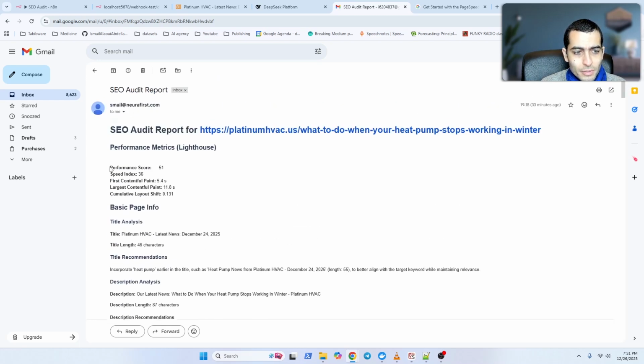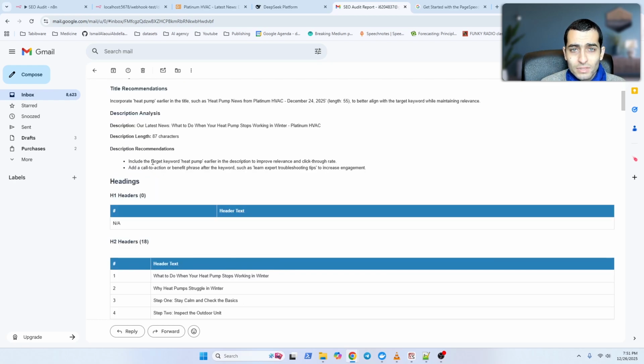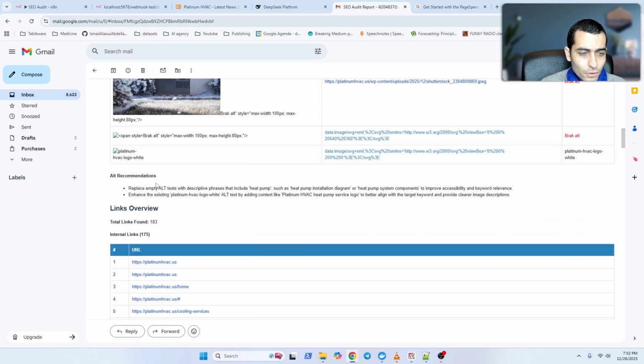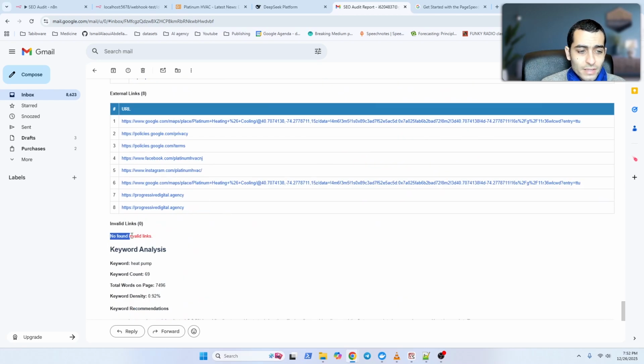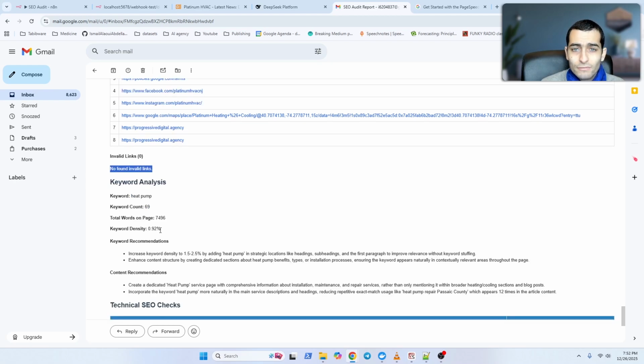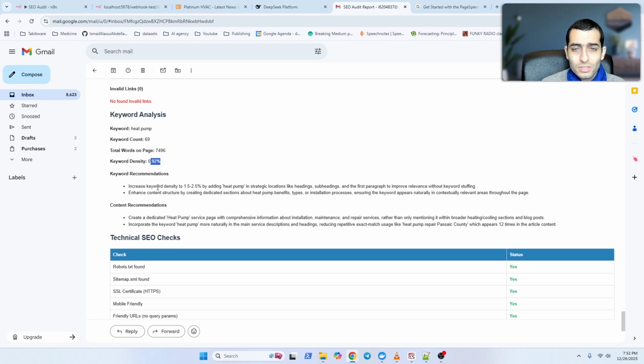So we can see that here the performance score is 51, which is pretty poor, and there is room for improvements basically. We see that the first contentful paint takes 5.4 seconds, which is terrible. The largest contentful paint takes 11.8 seconds, also very bad. And we have the descriptions that we saw earlier. For example, here including the heat pump keyword earlier in the description. And for the alternative recommendations, we have this. The automation didn't find any invalid links, which is good. Here we have the keyword density of 0.92%. And we have the rest of the recommendations written there.